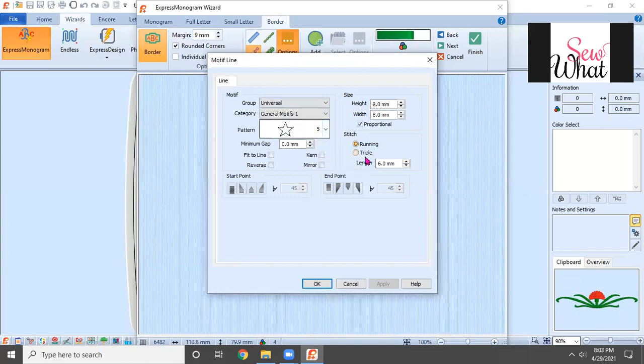Do I want that star to be a triple stitch? It's a little bit heavier. I can play with things like my stitch length, my gap, the overall height and width. So again, I've got more controls.